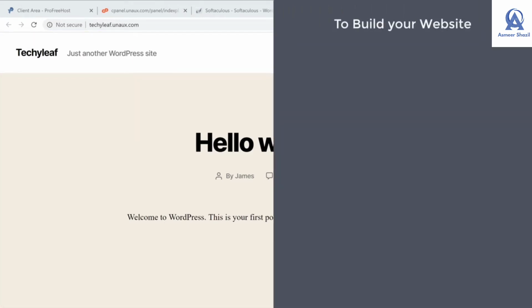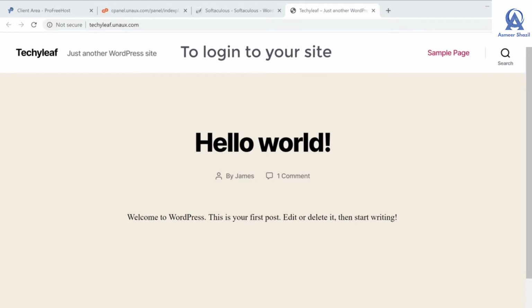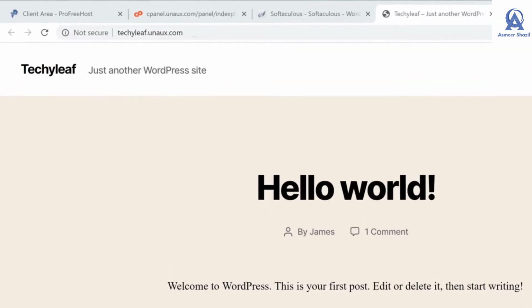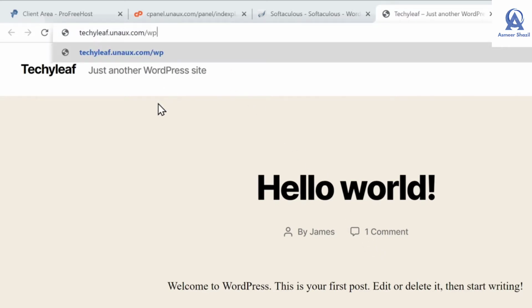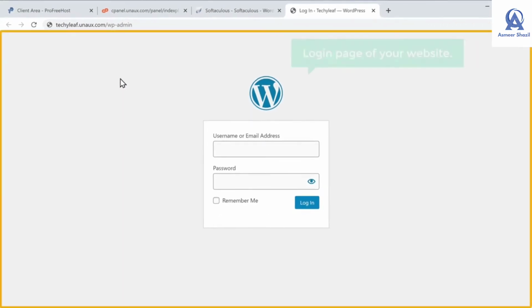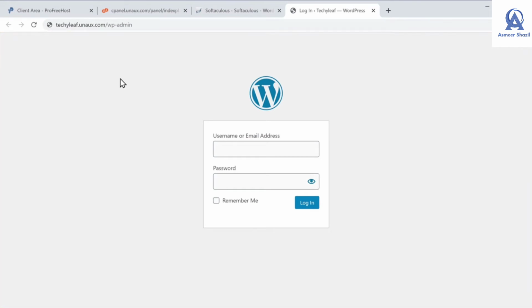So to build your website, we are going to do 3 steps. The first step is to log into your website. So to log into your site, all you have to do is type /wp-admin after your site's address. And now if you press enter, it will take you to the login page of your website. Now enter the login details which you created for your WordPress website and click Login.